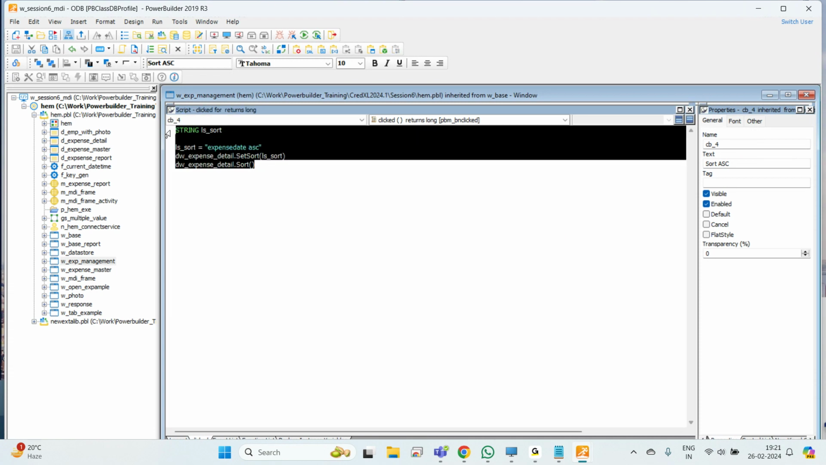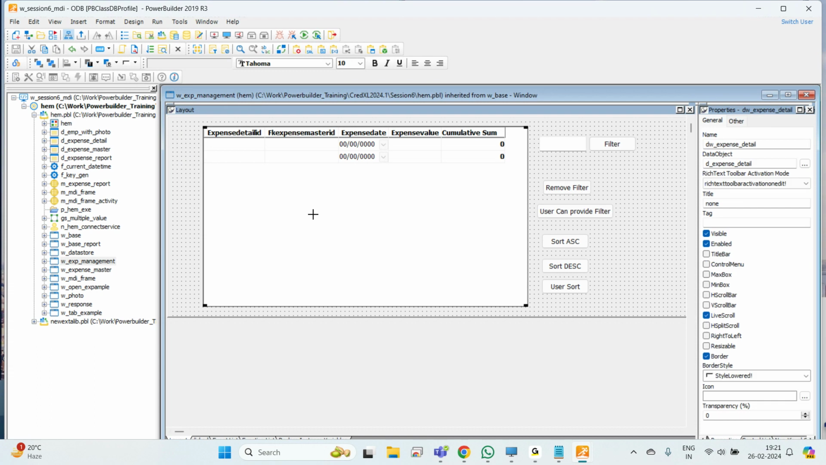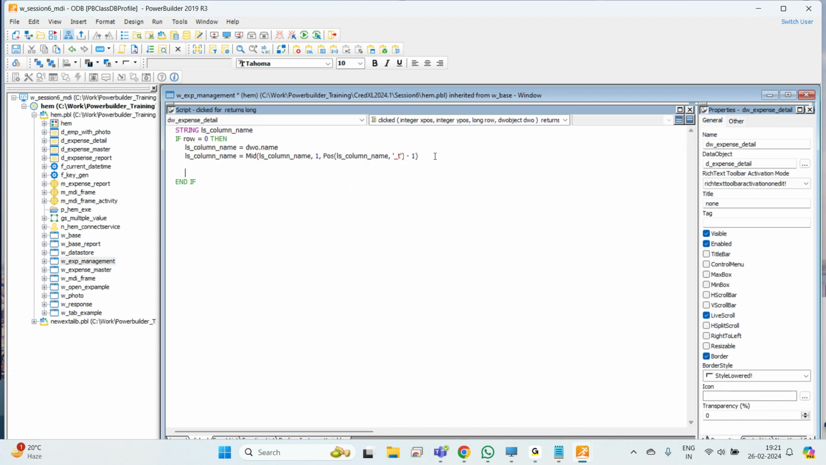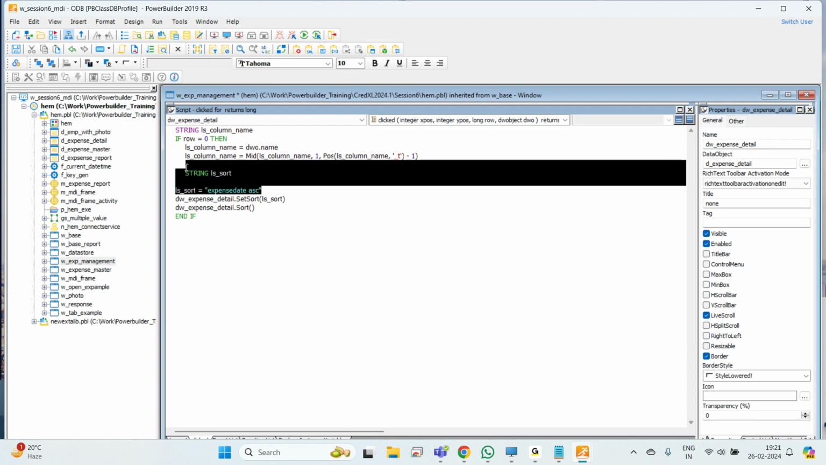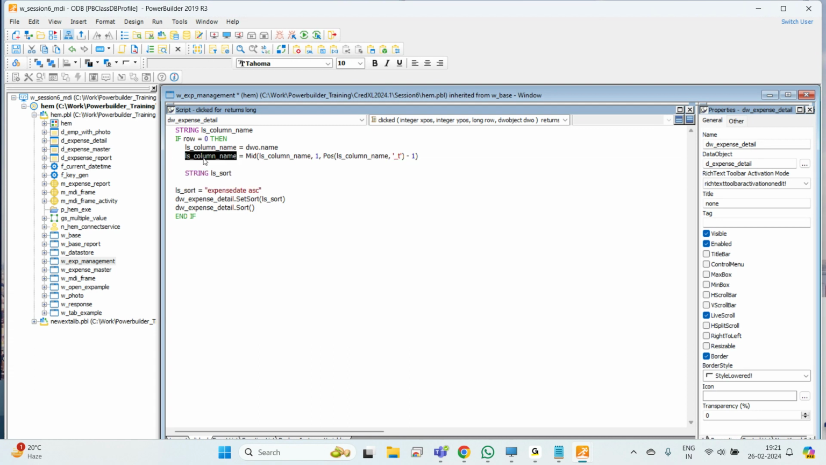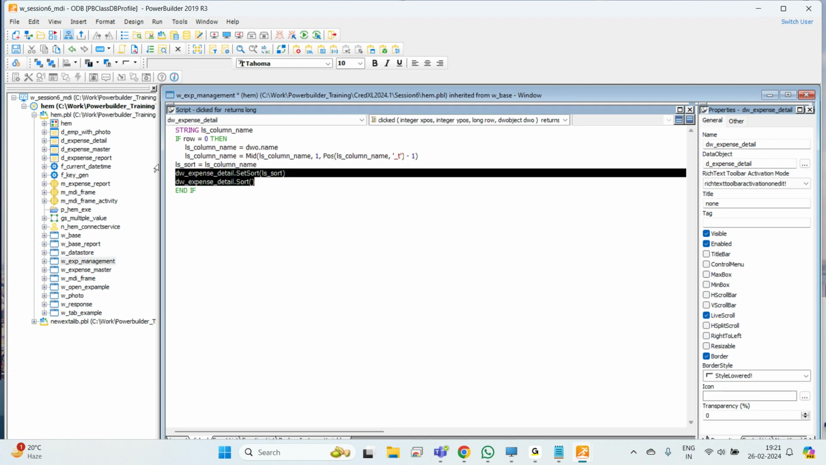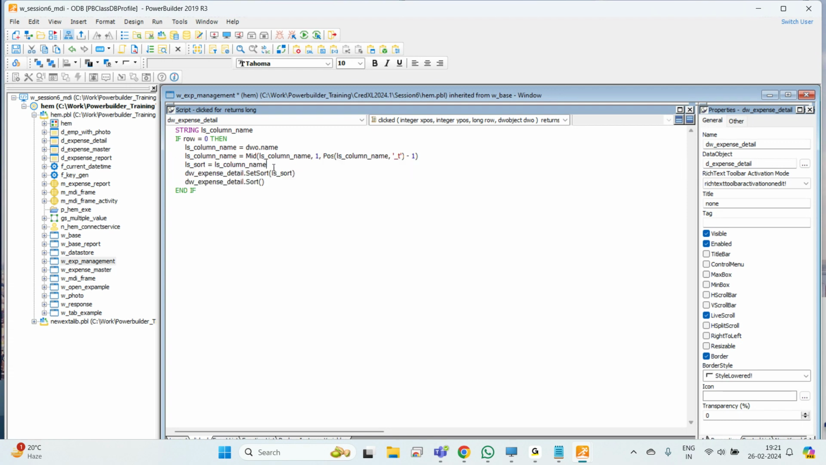Let me call this. So what I need to do, I need to add this ls column, and if I can get the current sorting applied for this column, that will be good. Otherwise, for now I am just putting ASC, space and ASC. No, because sort is not available here.